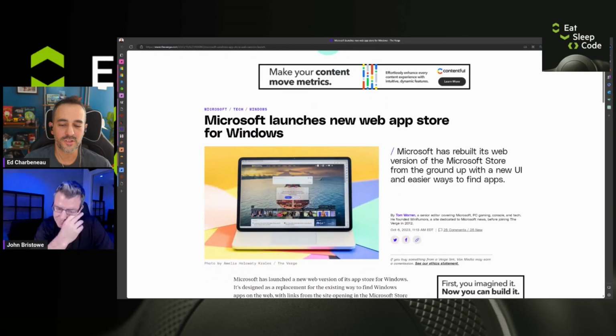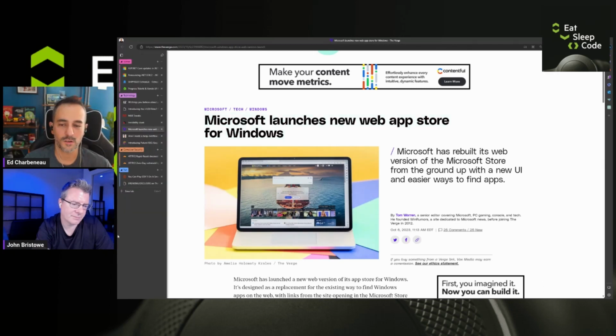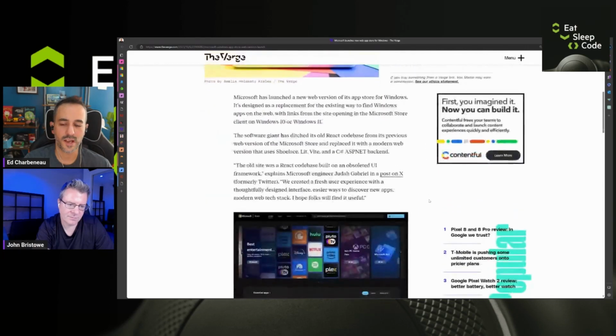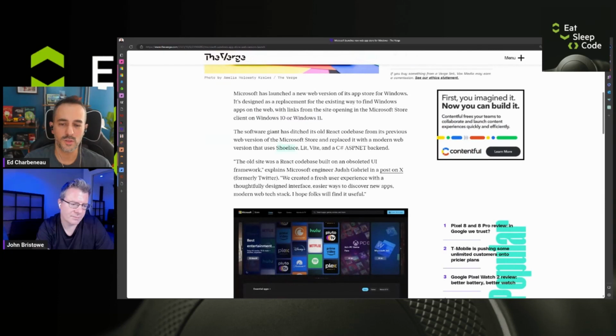Here's another one of those tech stories you might really enjoy, John. Microsoft launches a new web app store for Windows. That's the headline, but that's not really what the article is about. The article is about how they built it. So they're talking about the stack here. It is built with Shoelace, Lit, Vite, and ASP.NET on the back end.